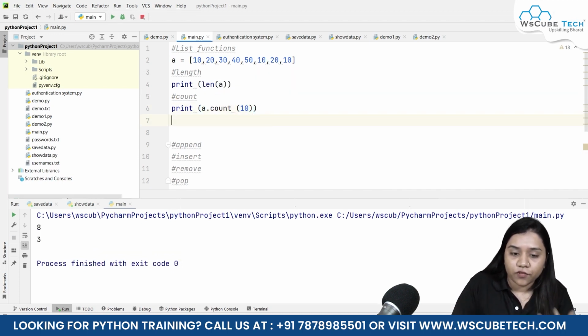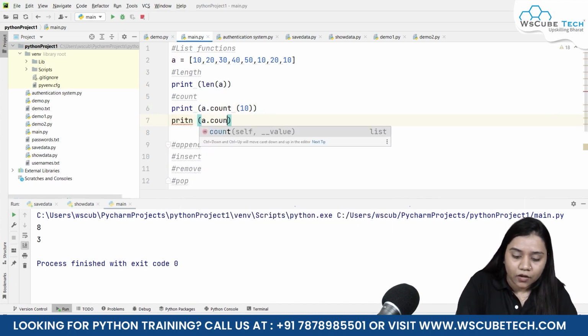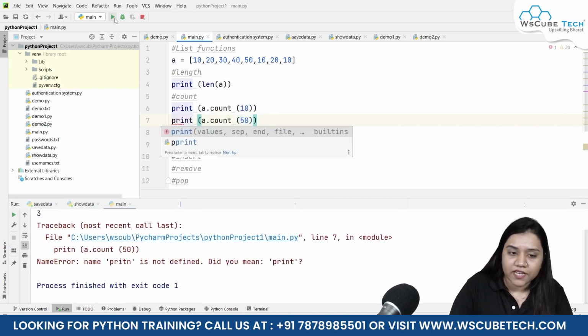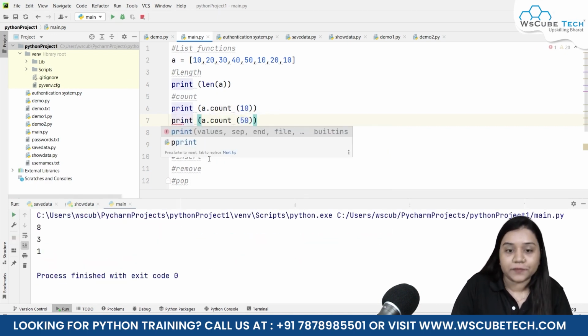Similarly, if you want to check it for any other number, let's say 50, all you need to do is write print A dot count, 50. As soon as I run it, it gives me 1 over here, right?